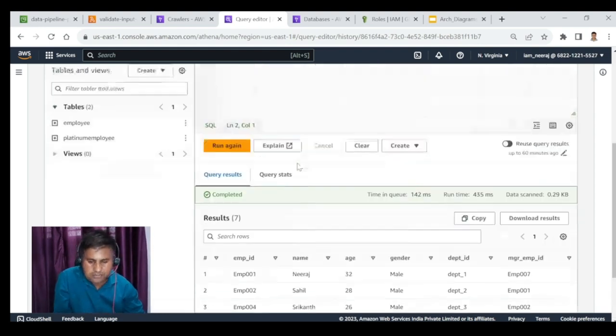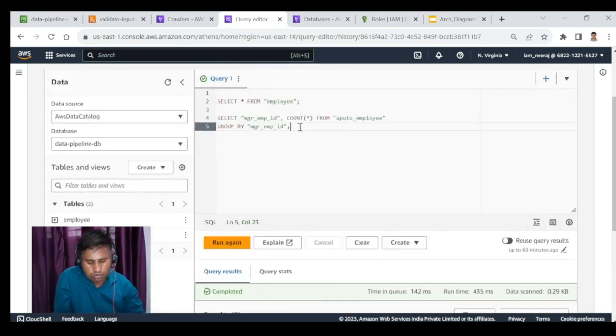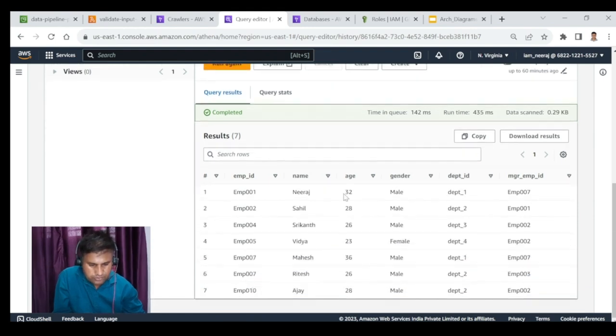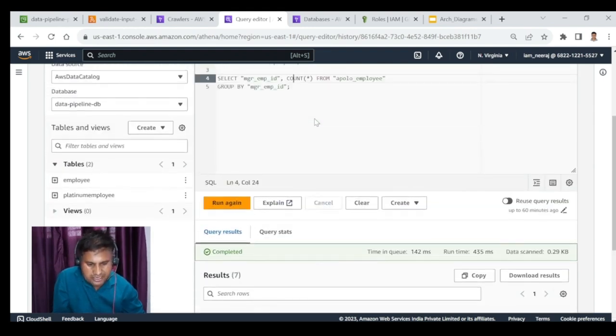If you want to try something else, you can do anything here. If you want to join two tables, that means you should have two folders which contain two different types of data, and your crawler will run through them and create two tables for you. Then you can join those two tables. You can use left outer join, right outer join, or some inbuilt functions like count, min, max, average, anything you can do. We have age, right? Let's do min and max age.